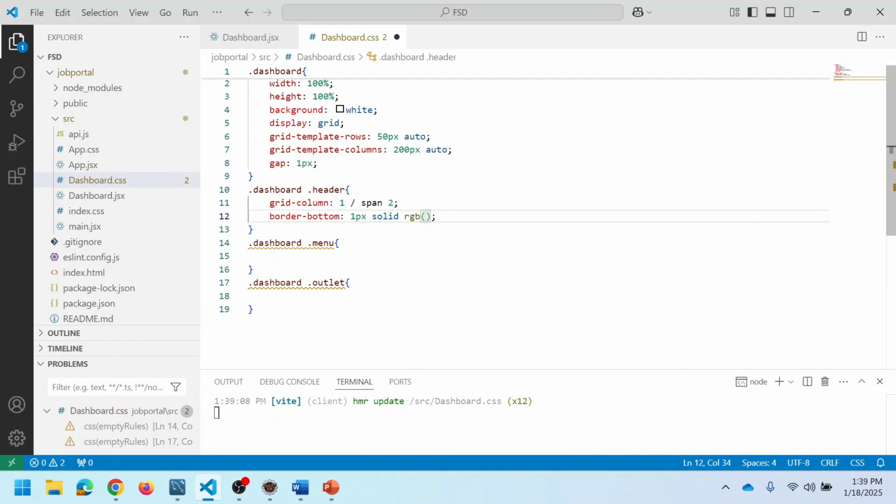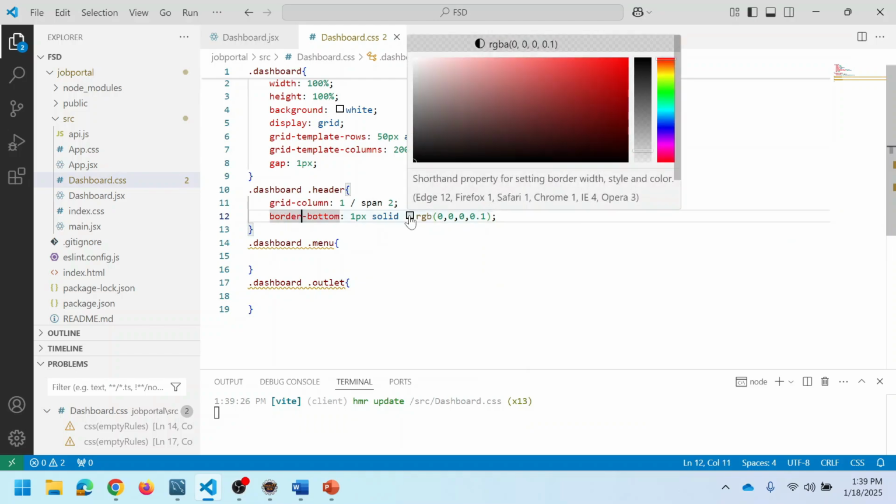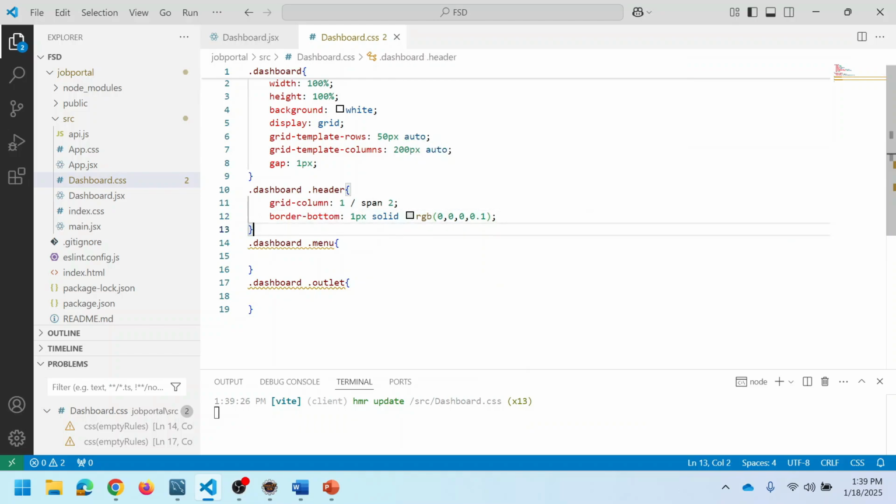So here we need to allocate a border-bottom of 1 pixel, solid border, with the RGB value 0,0,0 with the percentage 0.1. Light gray color is applied to the border. So let us see how it appears on the front end. Now the header is displayed with the bottom border.